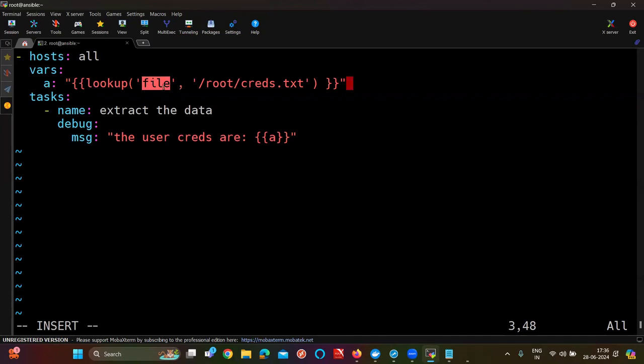Put a comma. Where is the file? Inside root, I have the file called creds.txt. From this file, from this location, whatever data you have, store the data in the variable. But here I'm printing the value called A. Let me explain one more time. Here I'm using the concept called variables. The variable is to store the output in A.